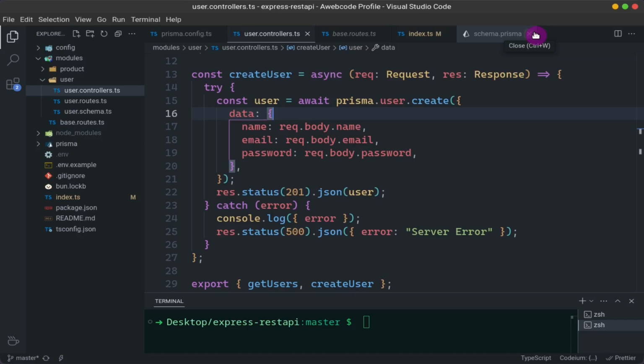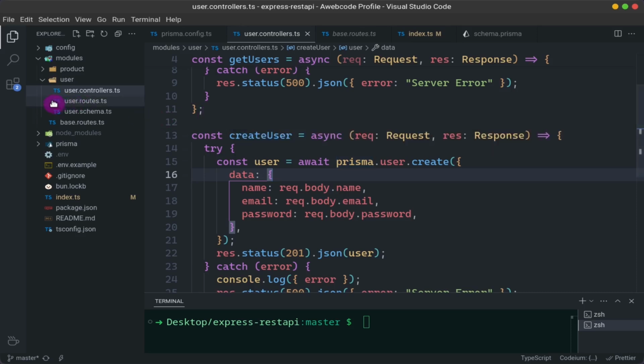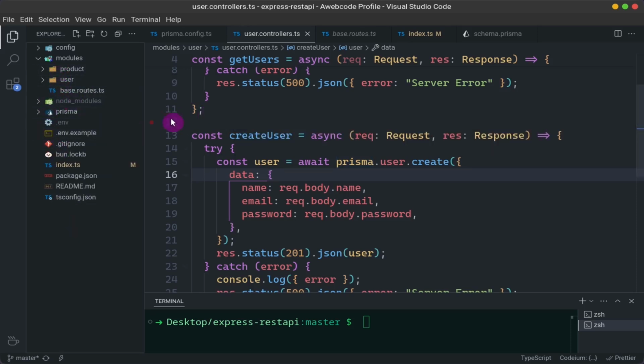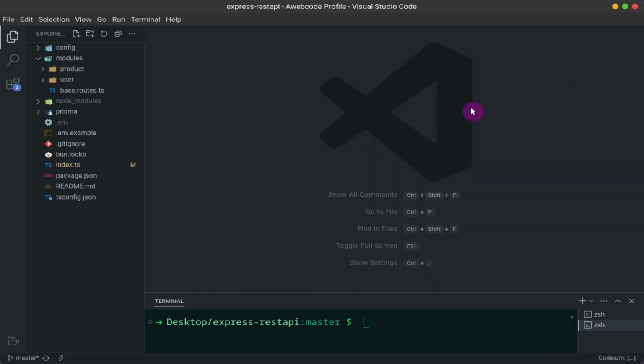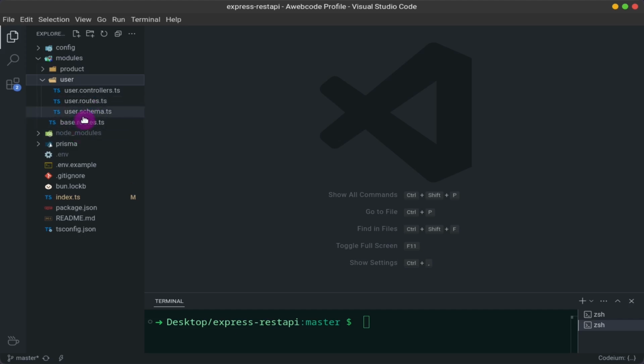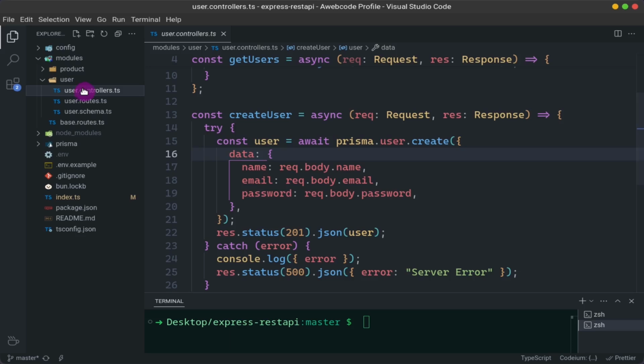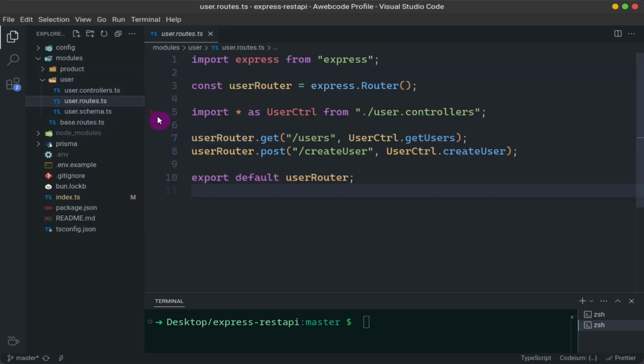Today we are going to build a complete authentication flow in Express.js with Prisma. If you have seen my previous video, then you already have everything clear. But if you are new to this video, this is a simple Express.js app created with Bun, and in the modules we have these two modules, and in the user module we have these two controllers. These two files are just imported and connected with this router, and this is our endpoint.